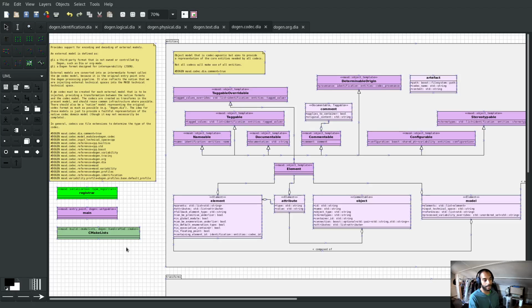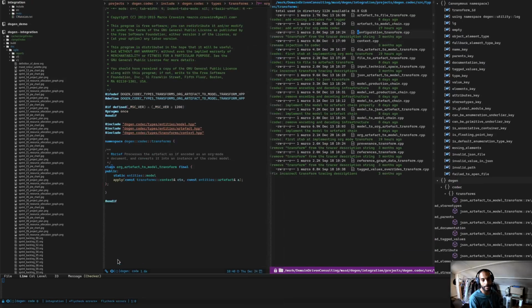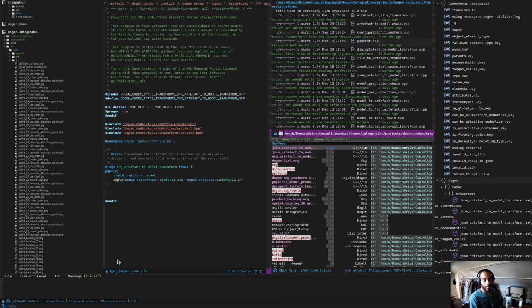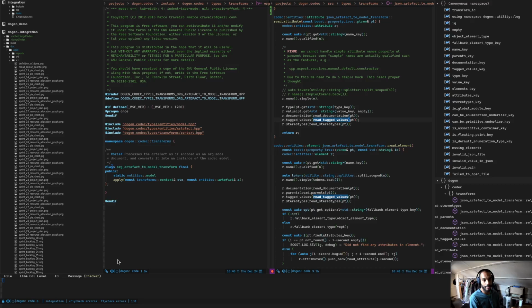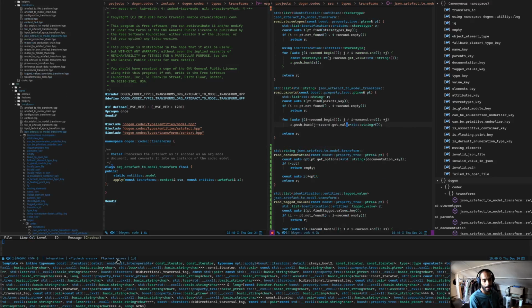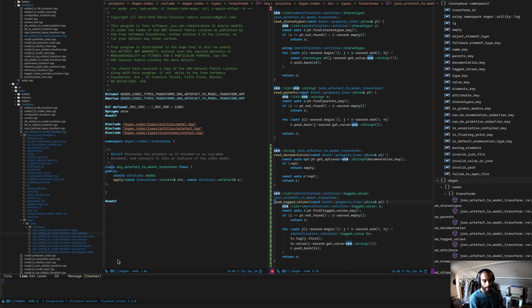So all we need to do is to extract the tag value. So the first thing we need to do is to go back to that JSON and then to say read tagged values, this guy here.